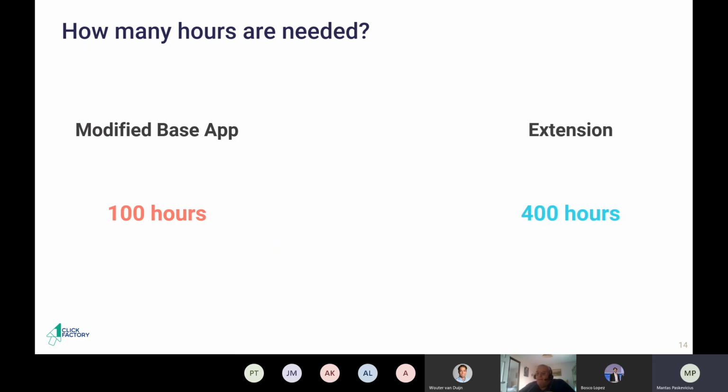To move my solution to a fully blown out extension, I would need 400 hours. This is 4 times more than a modified base app. But for a hybrid solution, it would take 260 hours. So basically in between those two. But remember, all of these models have their pros and cons.